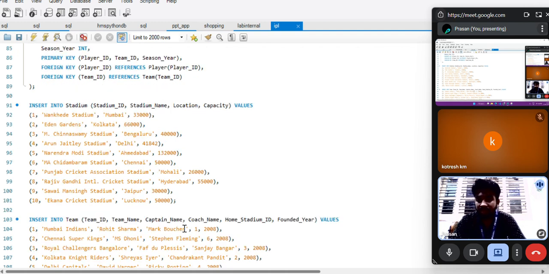We will insert the stadium by giving insert into stadium, this is the table name. Here the stadium id, the stadium name, location and capacity, these are four columns. Here it should be four, so that they are added to the same columns, so we will give the specific columns, and then we add values.